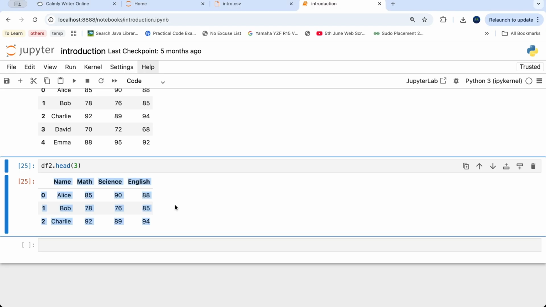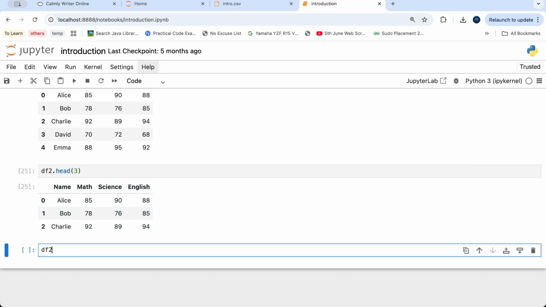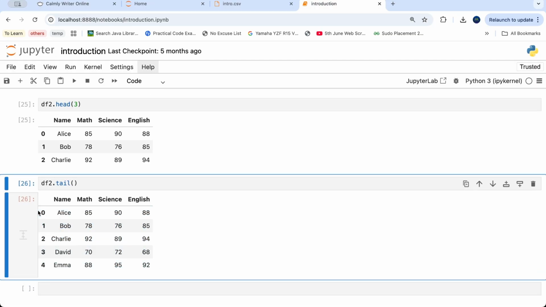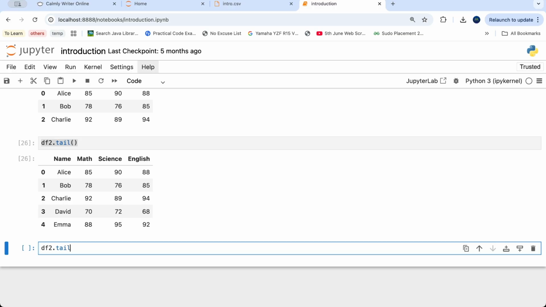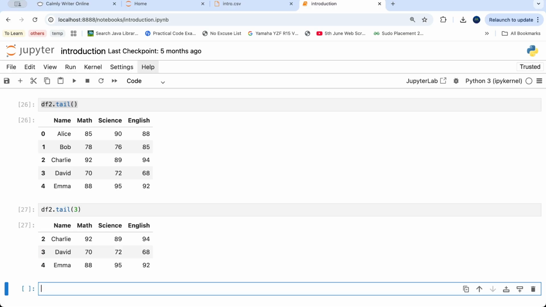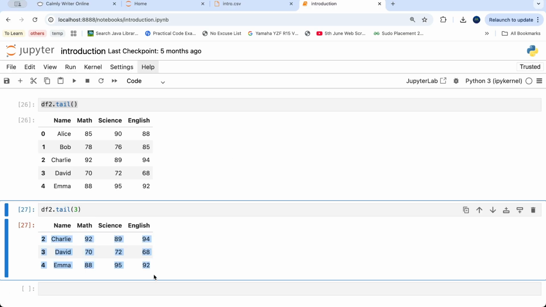What about if you want the bottom 2 data or bottom 3 data? For that you can say df2.tail. Again, if you run it without any argument, you are going to get the last 5 data. Since we have just 5 data in our data set, the top 5 and the last 5 will be same. But if we try to see the last 3 data, we can say df2.tail, and in this we need to pass 3. Hit enter, and now you will see that we are getting the last 3 data of our data set. So this is how you can get the top and bottom data in your data set or data frame.